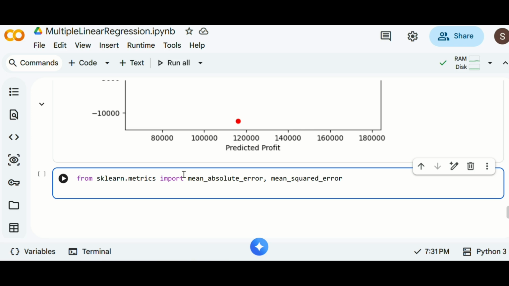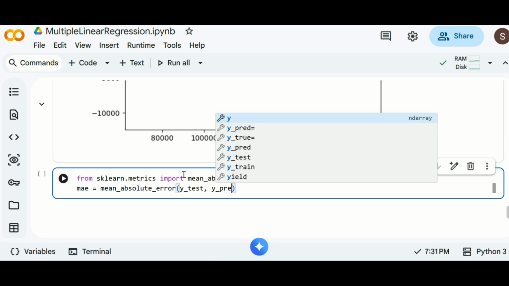So first we need to calculate the mean absolute error, and this is the average absolute difference between our prediction and the actual profit. It tells us on average how many dollars we are off by. So let's call it MAE. You use MAE as a variable. You can also name it whatever you want to. So I'm gonna call mean absolute error here, and here I'm gonna put my y-test, and I'm gonna put my predicted value, which is y-pred.